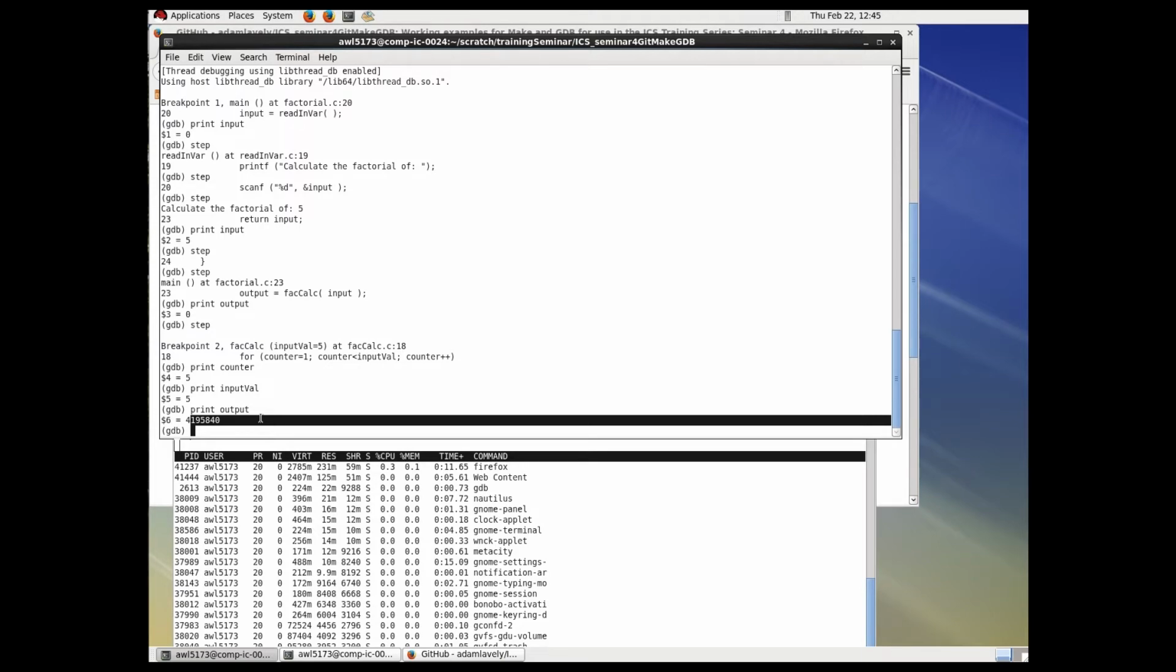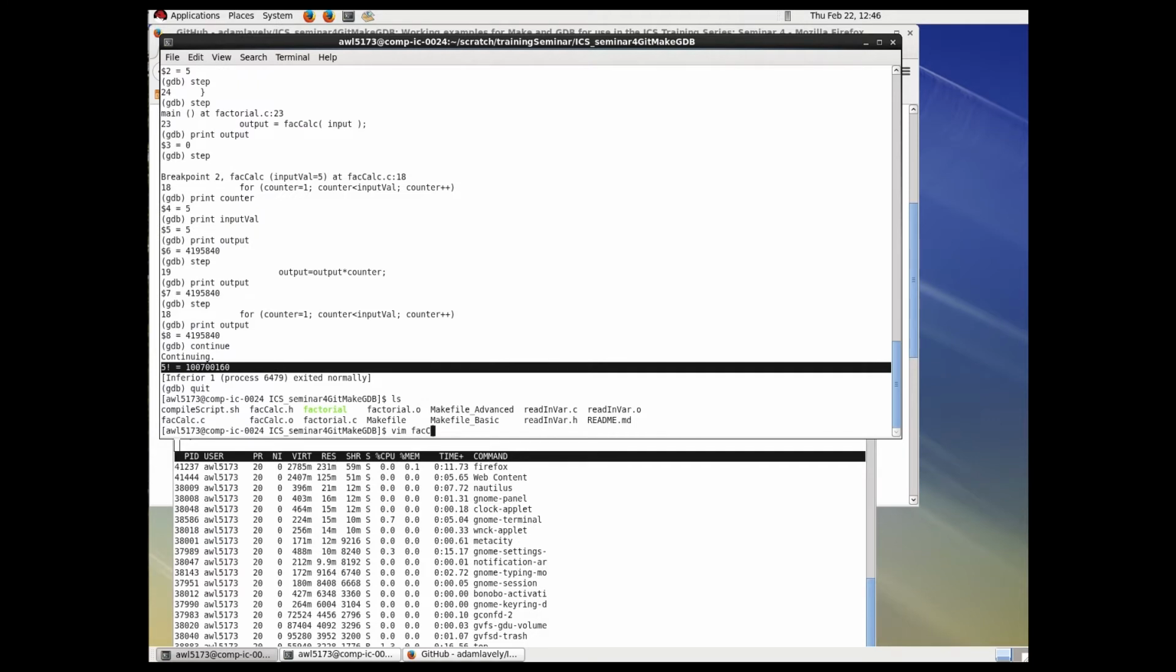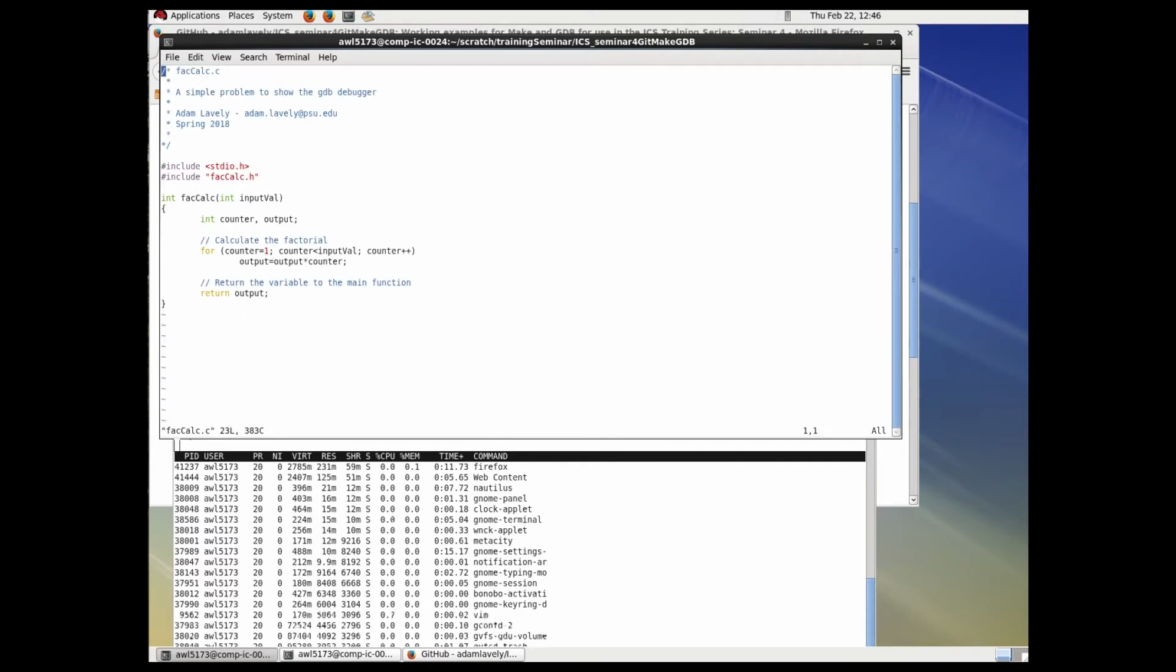In order to do this, I'm going to open up that FactCalc. We see here that output is not initialized. So we're going to say output equal 1. And then I'm also going to change this so that we go less than or equal to input value. I just made 2 modifications. I put output equal to 1, and then I said counter less than or equal to input value.